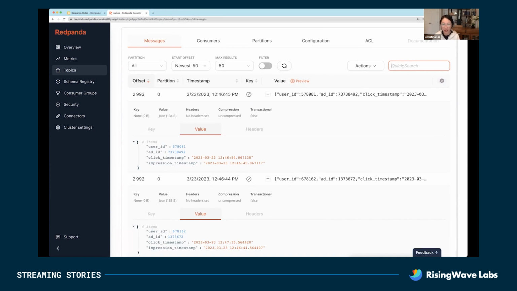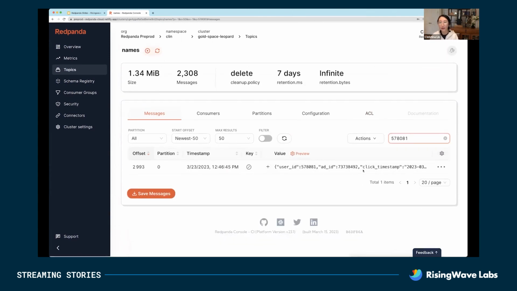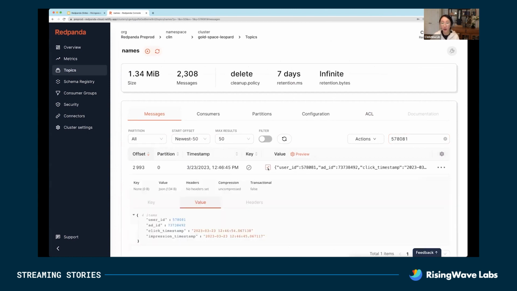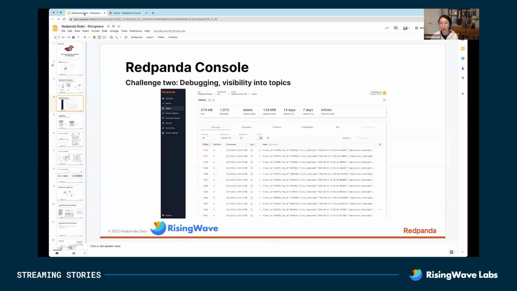I'm going to find out why. Say I want to look for a user ID similar to that, I can quickly do a filter, and it's going to filter the ID that is related to this user, and I can quickly see what is going on with this particular event. So it's a lot easier for developers to find out what's going on inside the topic itself, right?